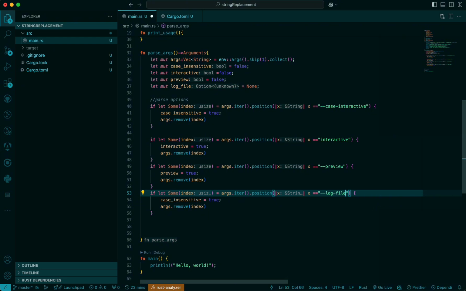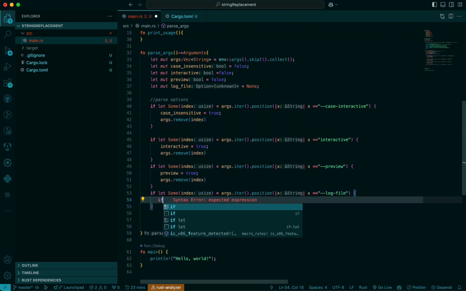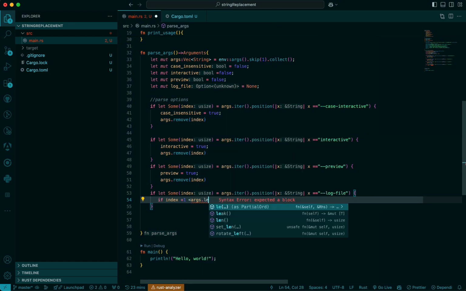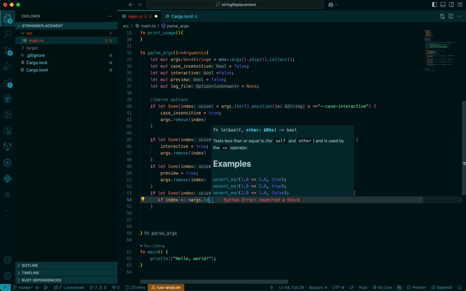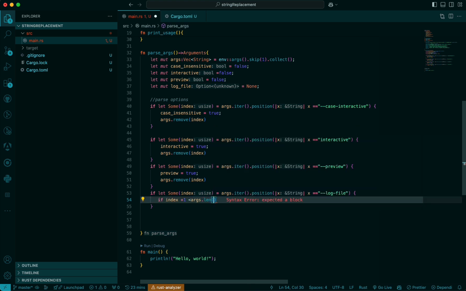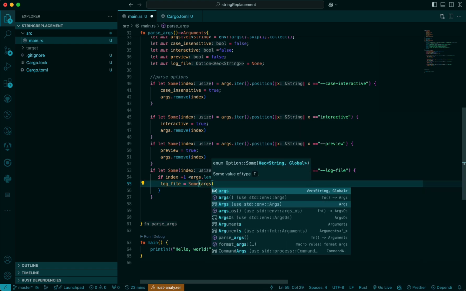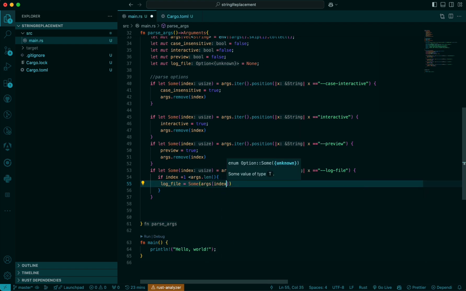I'm going to say log file. But what we want to do is quite different from here. So I'm just going to come here and say if index plus 1 is less than the arguments length, then we want to say that log_file is equal to some arguments. We pass in index plus 1, then we need to clone.